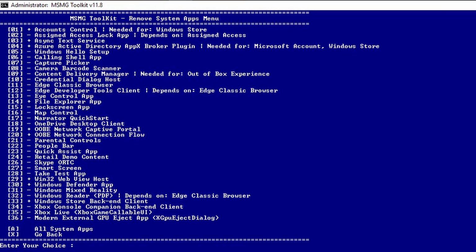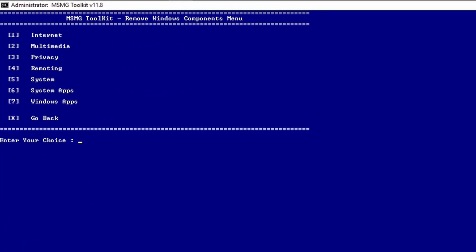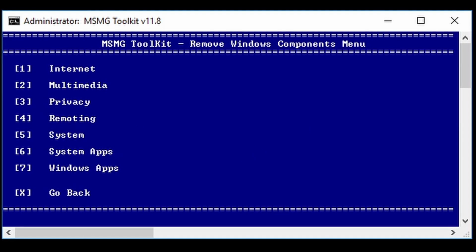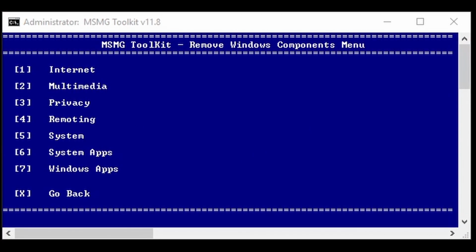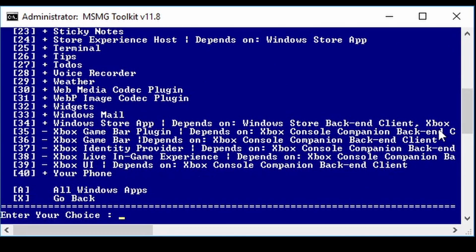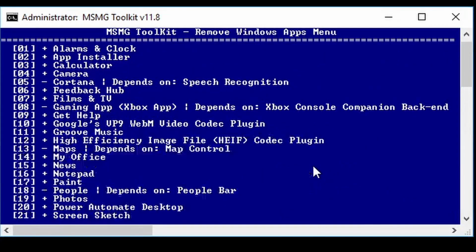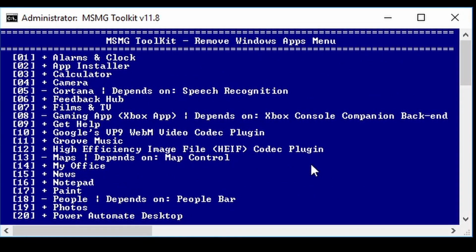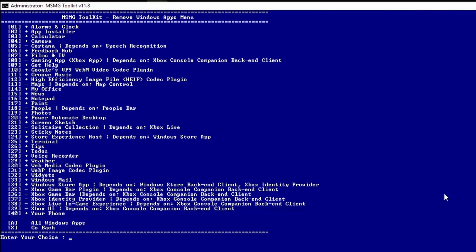Let's go back again. And next is go to the system apps. Okay, see how we are cutting out the crap from the Windows ISO. Again, this is a long list, so I have to maximize, and I'm going to focus it again for your convenience. Okay, Alarms and Clock. We are removing the Windows apps. Okay, so remove Alarms and Clock.